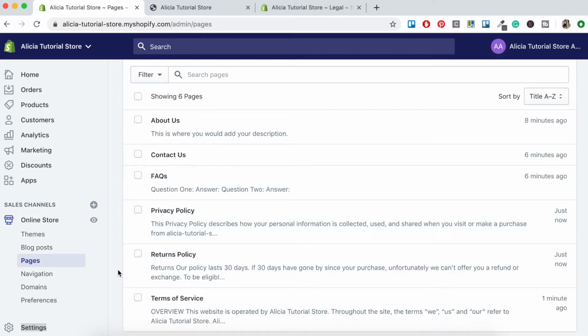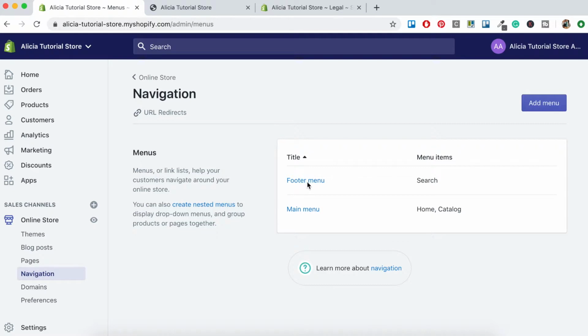Now that we've got these pages, what we want to do is link them to our main menu and our footer menu. I'll show you how to do that now. Head over to Navigation. Here we can see the footer menu and the main menu. I like to include the terms of service, privacy policy, and returns policy in the footer menu, as it's not really a page that you want your customers to have front and center when they first come onto your home page. So I'll add the About page, Contact Us, and FAQs page in the main menu.